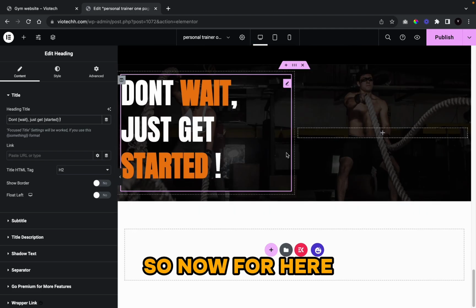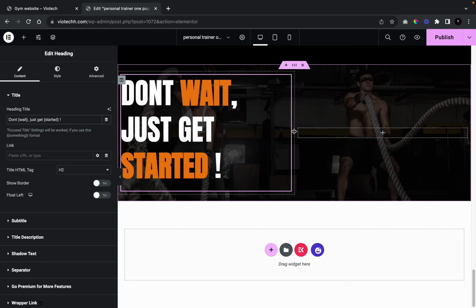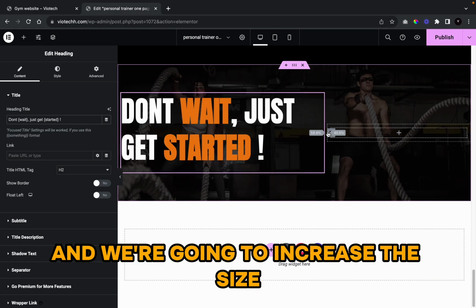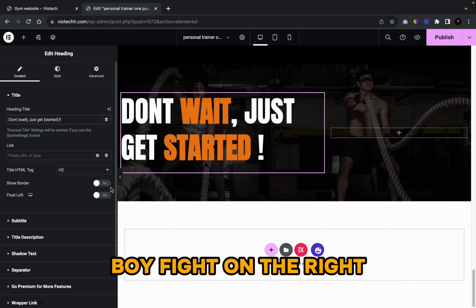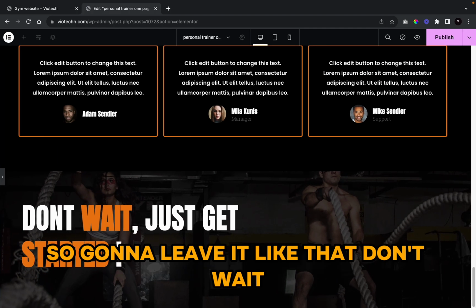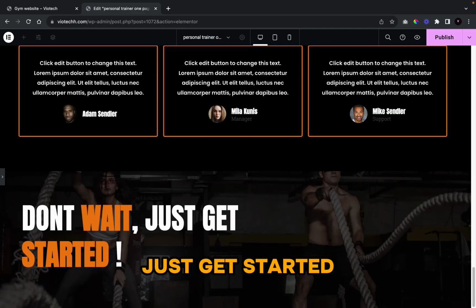Boom. So now for here, we're going to go over here to column one, and we're going to increase the size. So we're going to put 59.4 on the left, and then it'll be 40.5 on the right. So we're going to leave it like that. "Don't wait, just get started." So that is going to be it now.